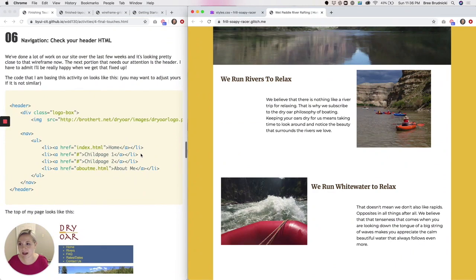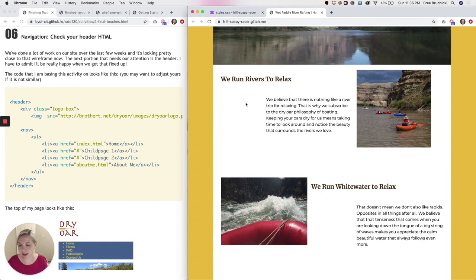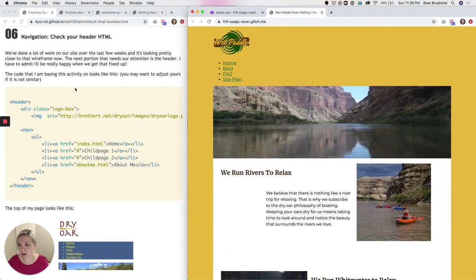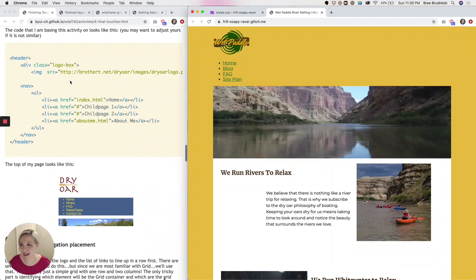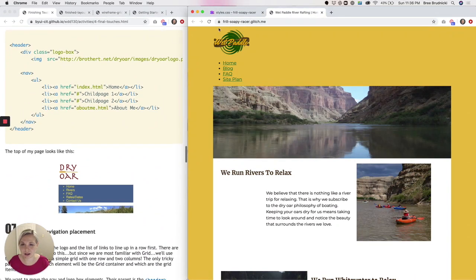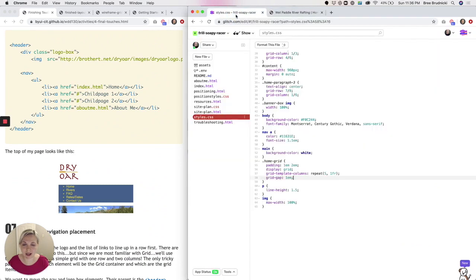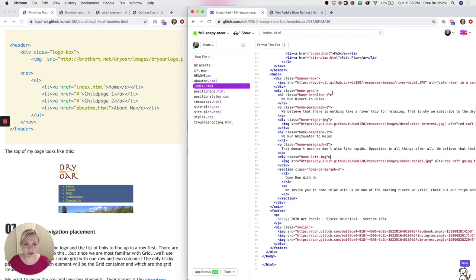Step 6 is navigation. Check your header HTML. We've done a lot of work on our site over the last few weeks, and it's looking pretty close to the wireframe now. The next portion that needs our attention is the header. I have to admit, I'll be really happy when we get that big step. The code that I am basing this activity on looks like this, so you may want to adjust yours if it's not similar. Let's take a look at our navigation HTML. See if we need to change anything.